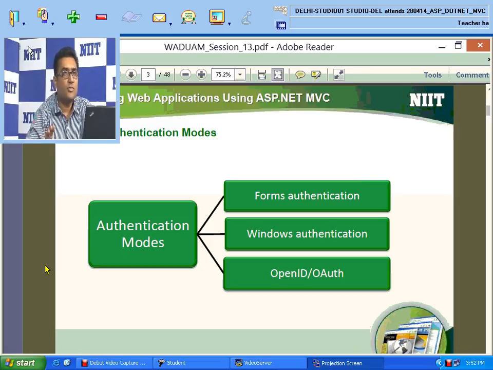Windows authentication mode we don't use unless it is a very defined intranet application. We don't otherwise use Windows authentication. OpenAuth. What is OpenAuth? Many times you might have seen that you are asked to create a login for that specific site, or you may also have the option to log in by your Facebook account or Gmail account or Microsoft account, right? Or Twitter account.